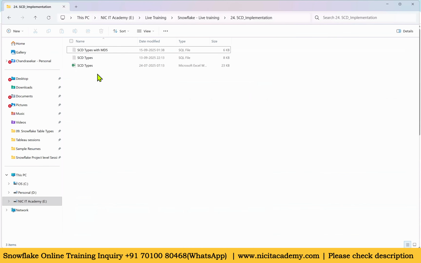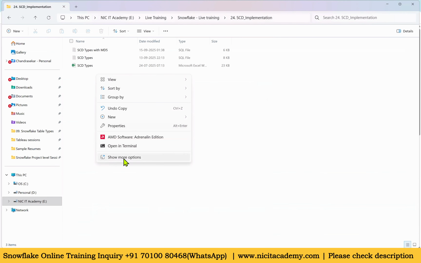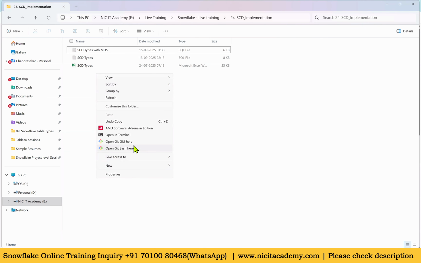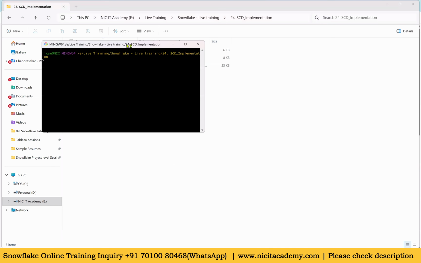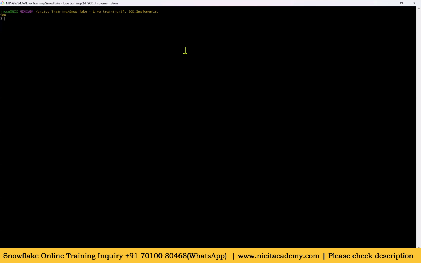Otherwise you can go here, right click, and then you can take git bash from here. Wherever you want, open git bash here. Then you will get the command line prompt. There you can do all this, whatever you want, git status or whatever command you want to perform.